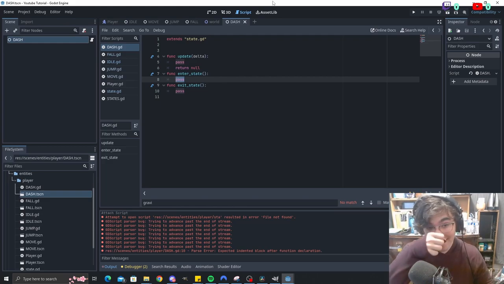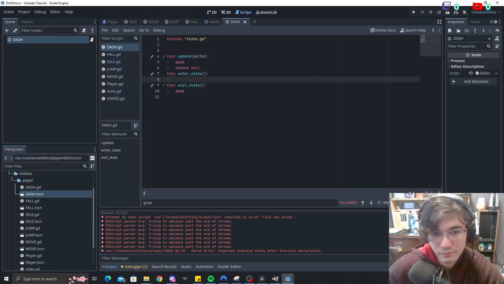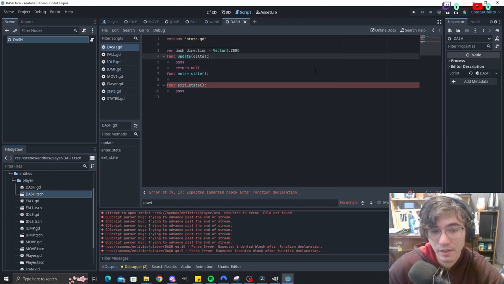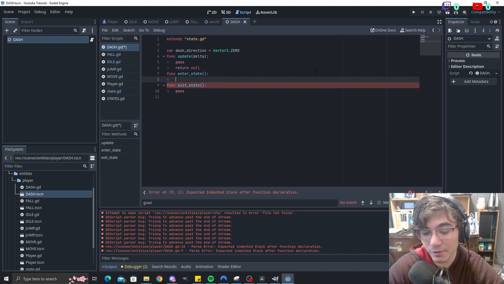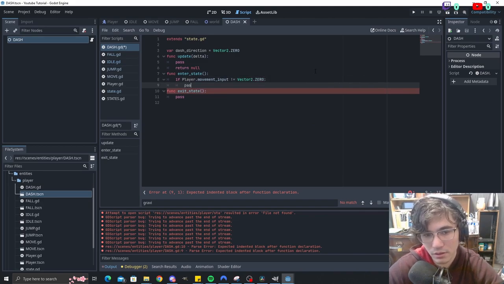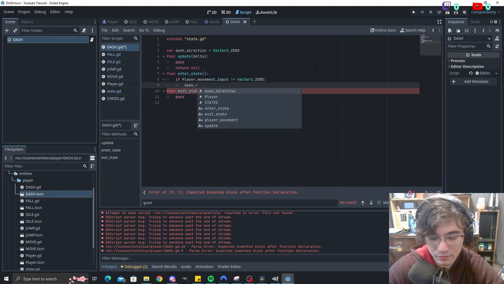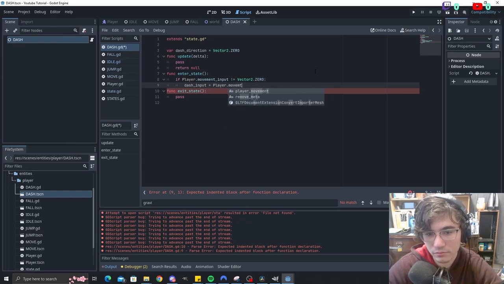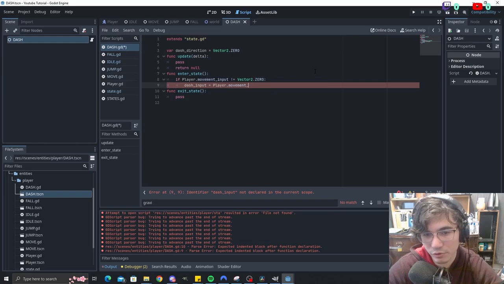So on our enter state, we create a variable called dash direction, set to Vector2.0, 0. And in our enter state, we're going to grab the player's input and set our dash direction equal to it. Before we do that, we're going to check if it's not equal to 0. So if player dot movement input does not equal Vector2.0, then we say dash direction is equal to player dot movement input. Oh, dash direction, my bad.